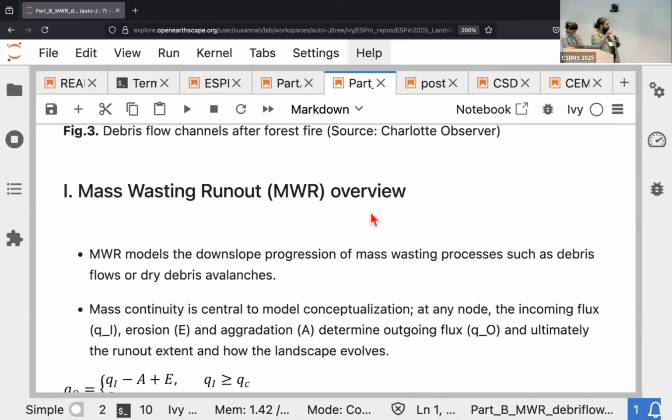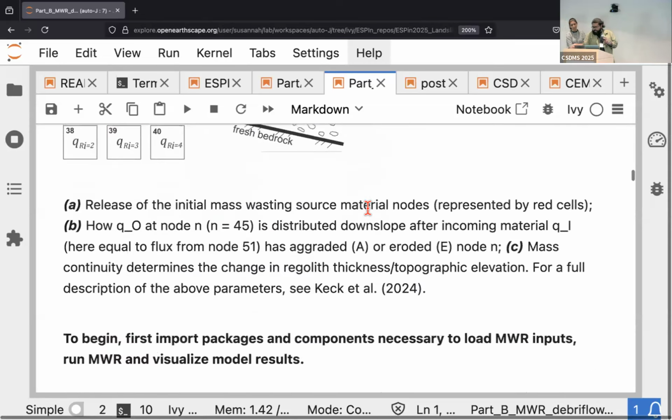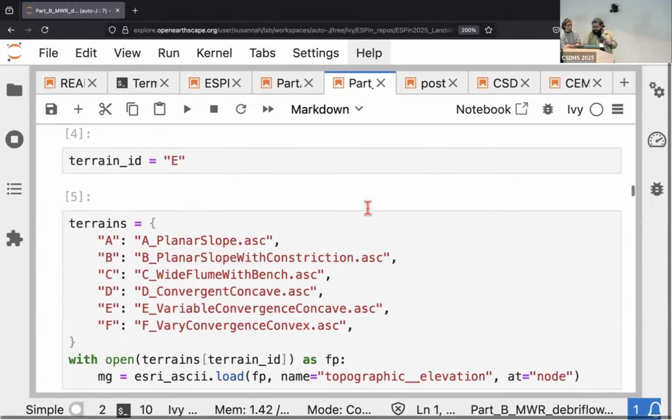It's a relatively new package that's been included into Landlab. What it does is essentially create a downslope progression of mass wasting sediment and allow the sediment to flow through the slope. So with that in mind, I chose a synthetic terrain.